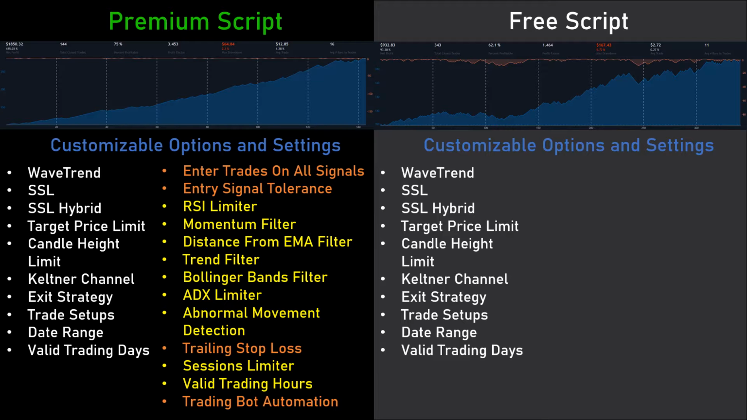Let's take a look at the customizable options and settings. I colored white all of the options which are in both the free and the premium versions, and yellow the ones that are only in the premium script. With the free version, you can customize all the basic indicators which are used by the original strategy. Besides that, you can customize trade setups, date ranges, and valid trading hours.